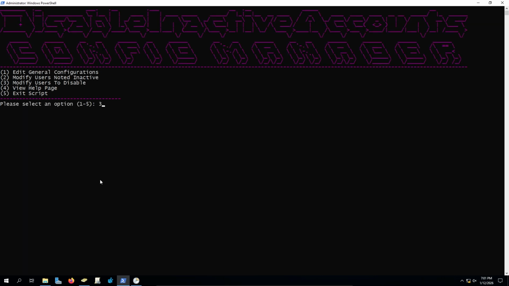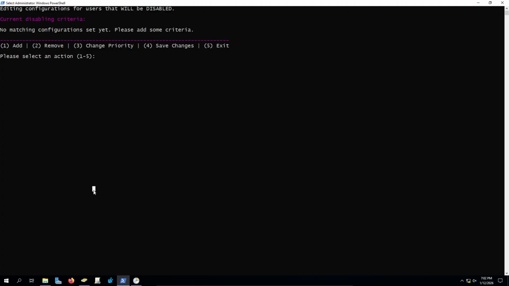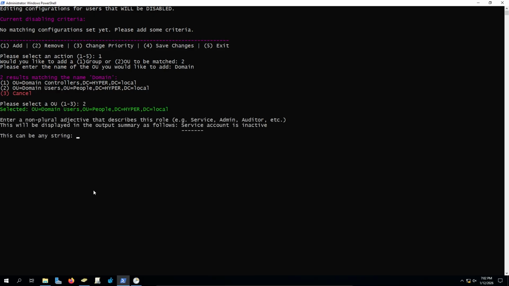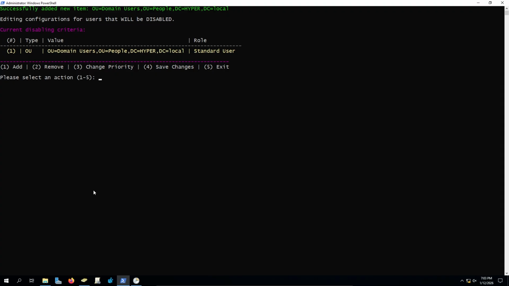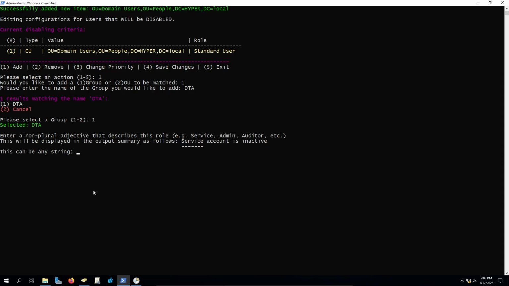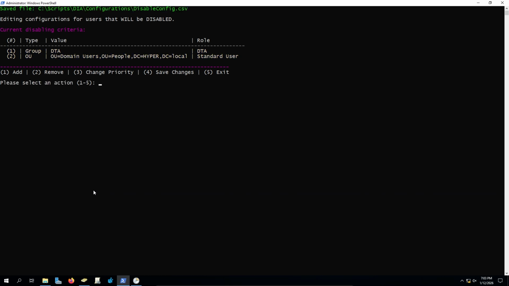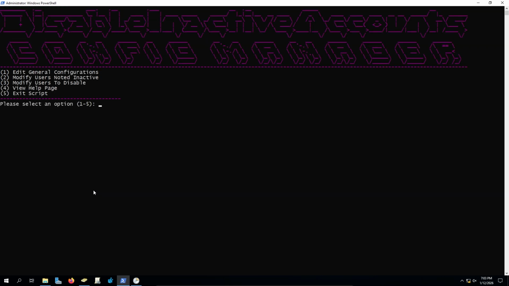Next, we're going to have to specify which users to disable. So I mentioned that we're going to add our domain users OU. Domain users, and this I'll just note as my standard user. And we're also going to want to add our DTAs. So they are in a DTA group. Add that as our DTAs. And like how we did last time, we're going to want to put those DTAs on top just to make sure they're not just categorized with our standard user. And we should be good to go now.